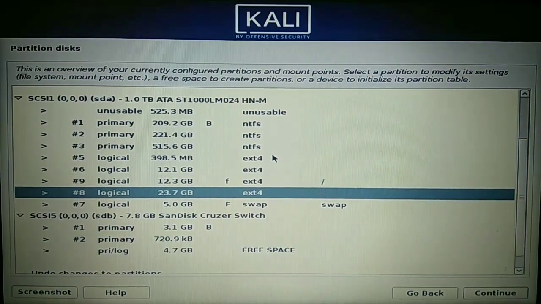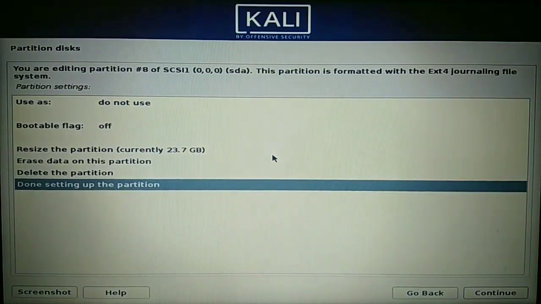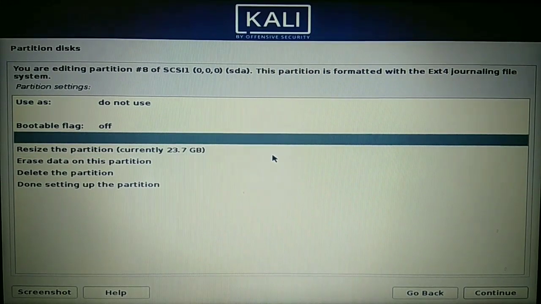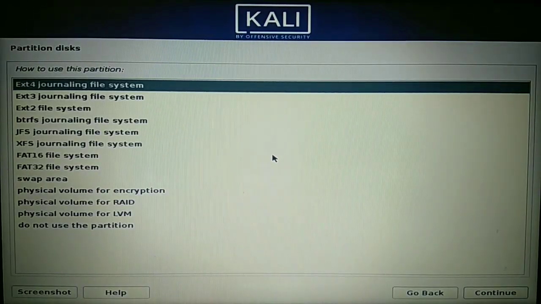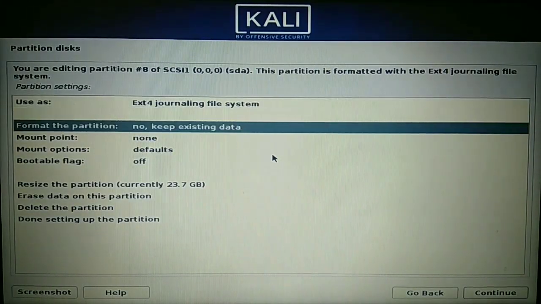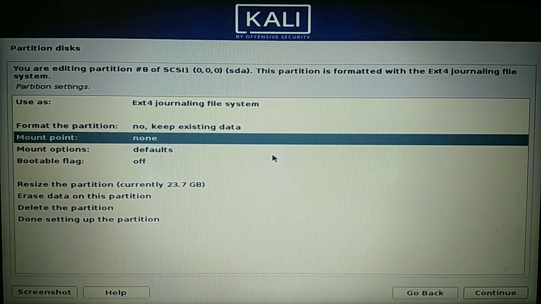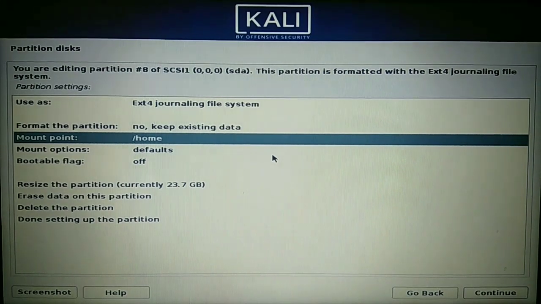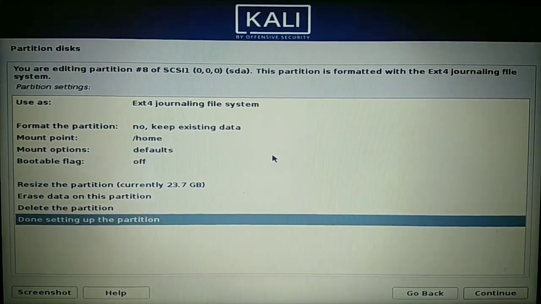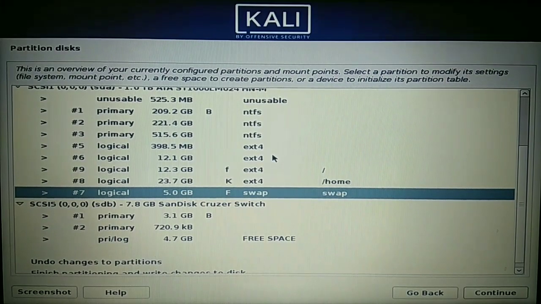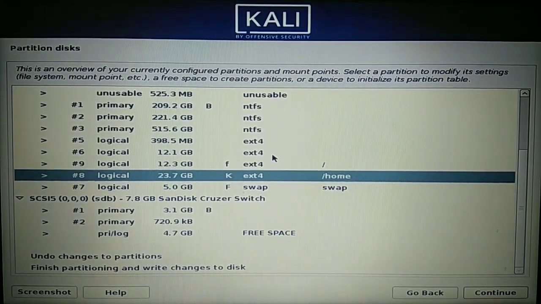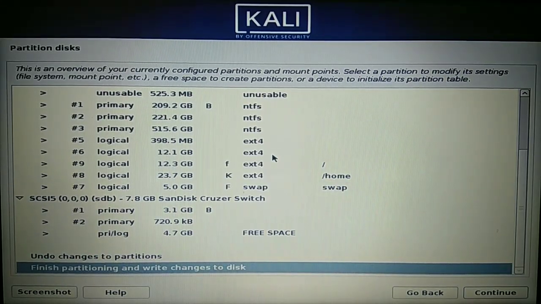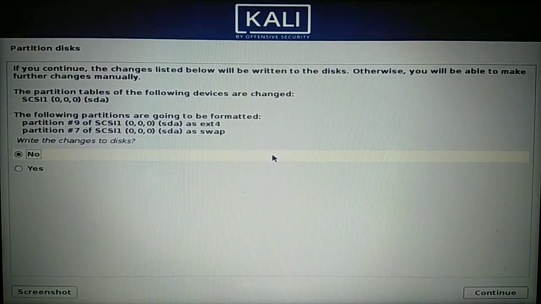Now select your home partition that we created in Ubuntu and use as ext4, and then select the mount point as /home, and then done setting up the partition. And again swap area, okay, it is selected already. Okay, finish partitioning and write the changes to disk. Yes, continue.